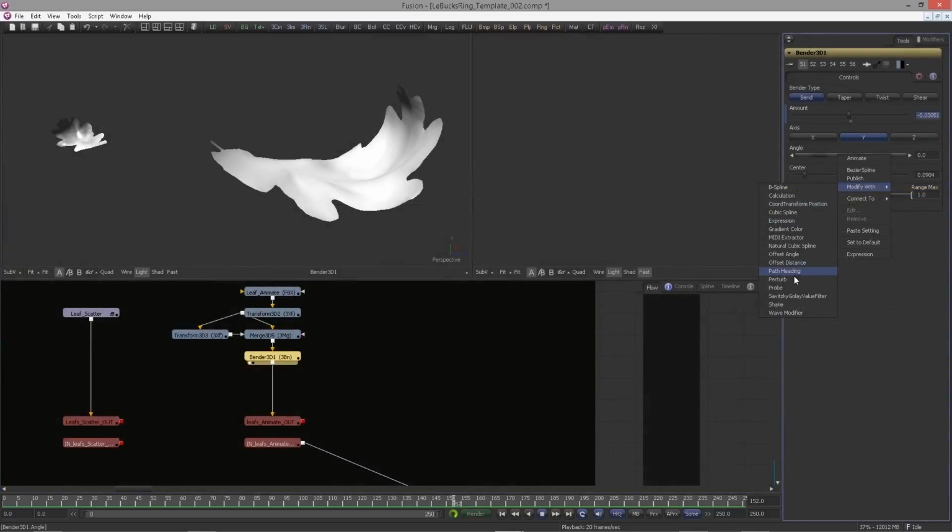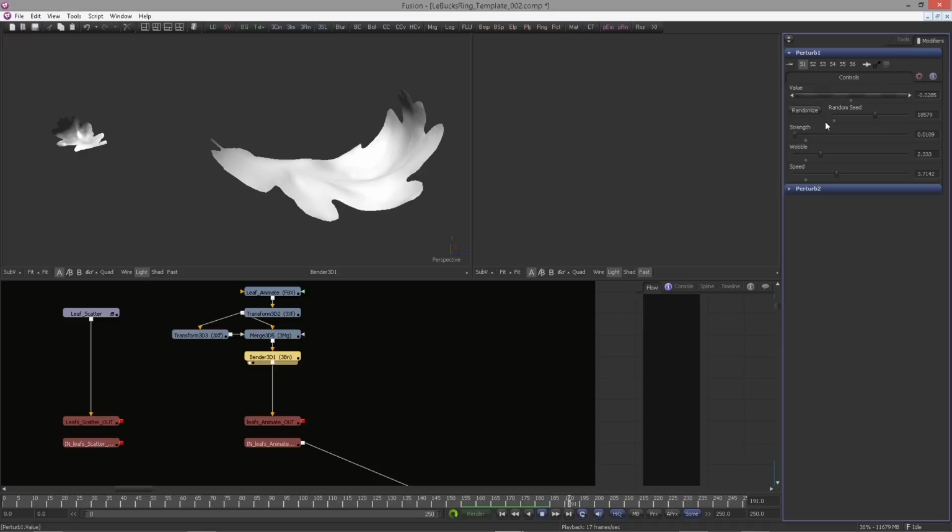Modify with perturb. Swing over to the modifier tab and open the second perturb modifier. Okay guys, more values, but these are the last ones. So for the value, use 5.1923. Random seed is 12554. For the strength, use 318.619. For the wobble, use the value of 8.0476. And finally, the speed. Set it to 9.9523. Now, this looks like raindrops are hitting this leaf.